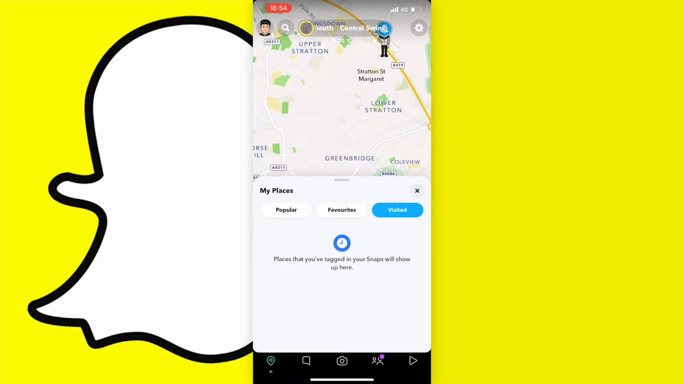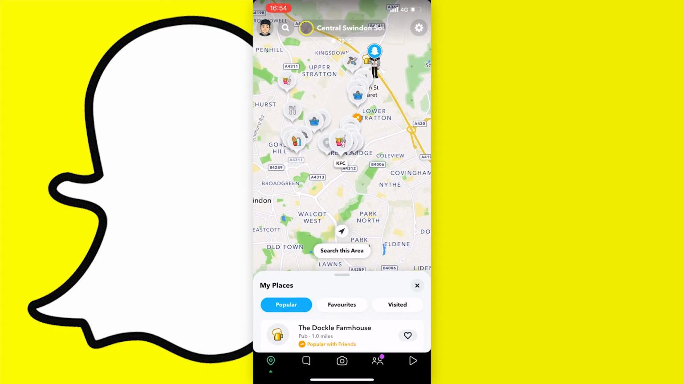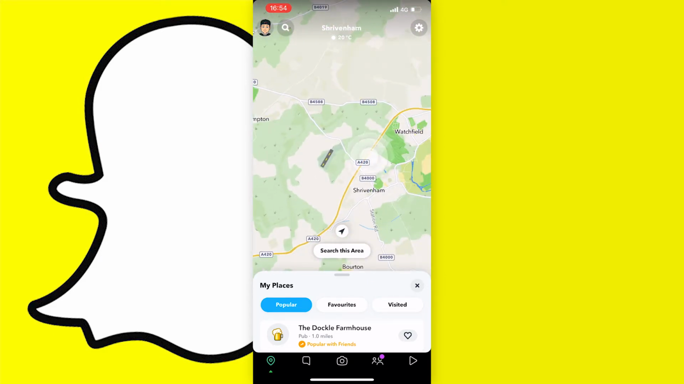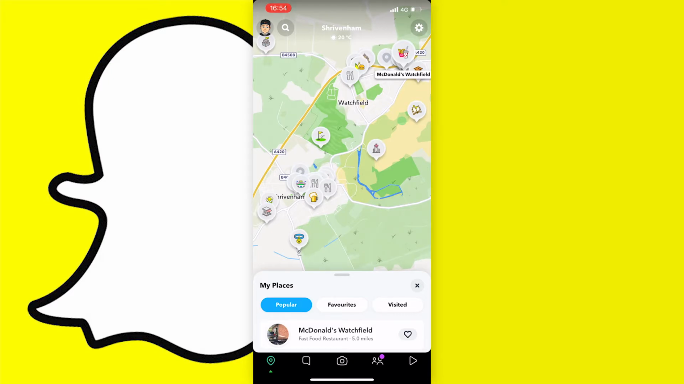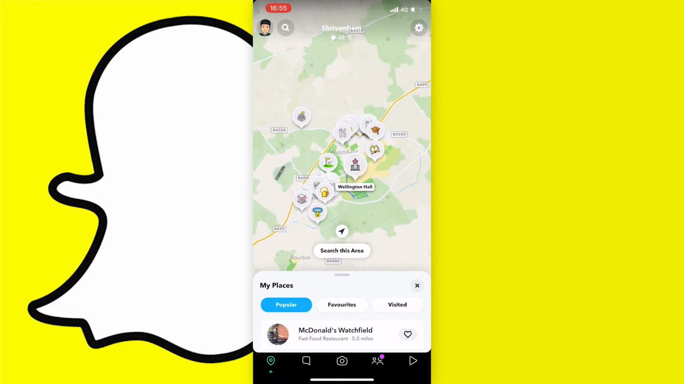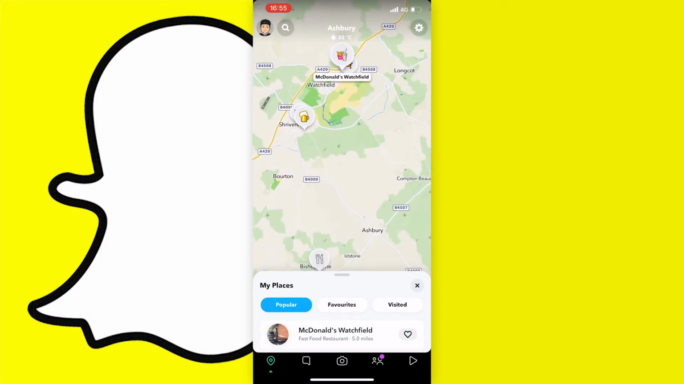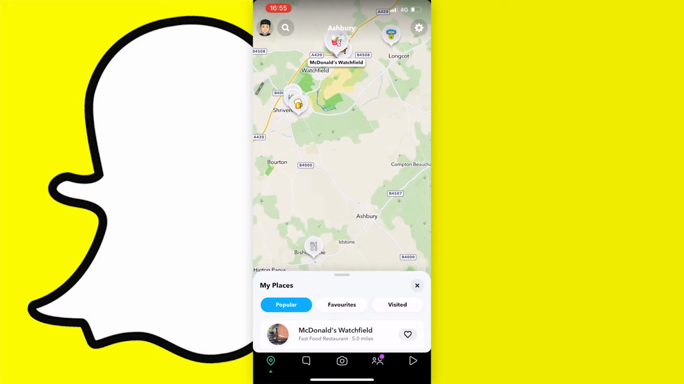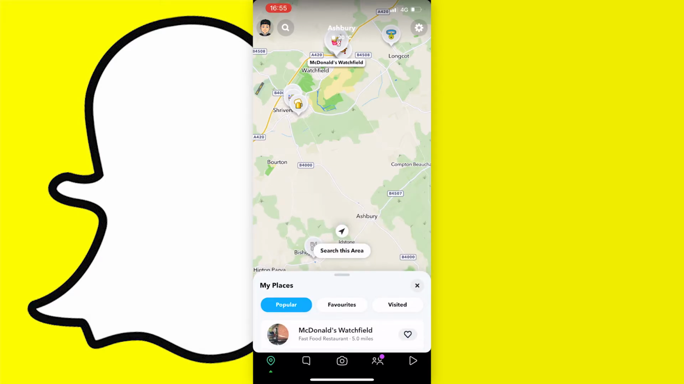Now, if you want to search a new area to see the places there, just move your map to that location like so, and then just hit search this area just above the My Places box, and as you can see, a lot of new places will pop up. Now you can expand or narrow your search by zooming in and out and then hitting the search this area, just like this. And if we wanted to just go back to our location, just hit the arrow icon just above the search this area button.